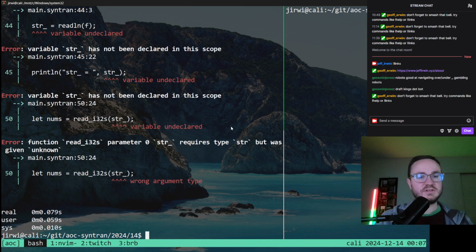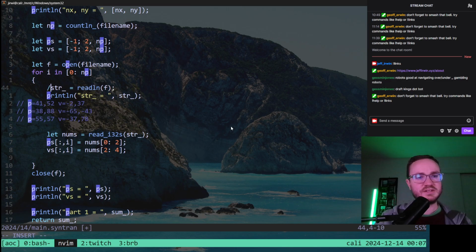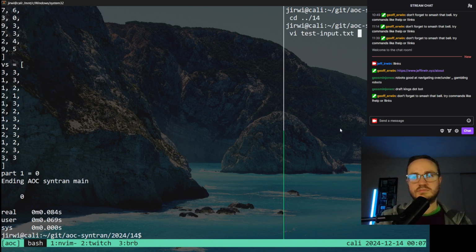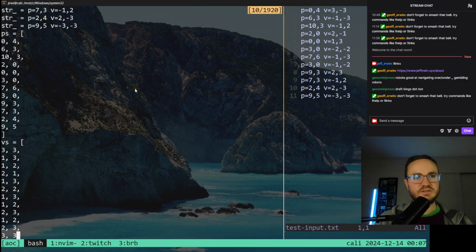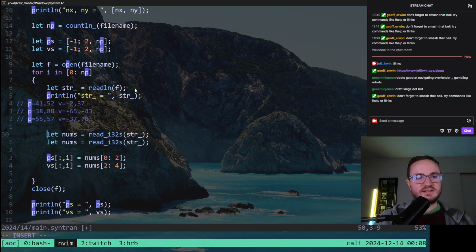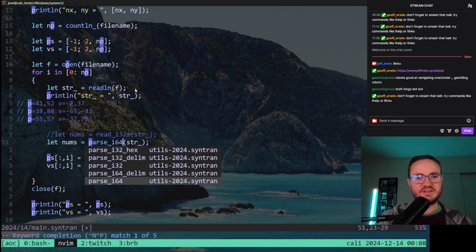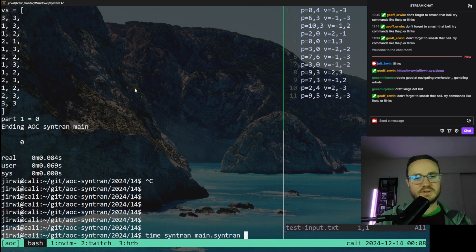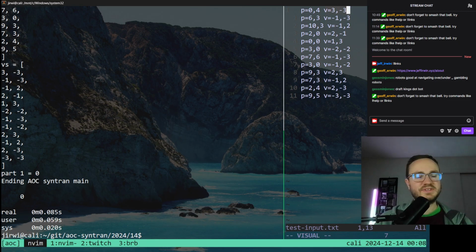Is this the test input? Something is undeclared. Okay. Three. Oh, goddamn it, there are negatives in here. Yeah, read I32s does not handle negatives. So we can treat P and V as delimiters as well as commas and spaces. Okay, 3, -3. Now I get the negatives. That's better.